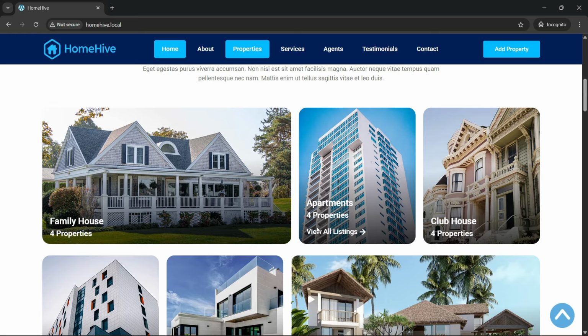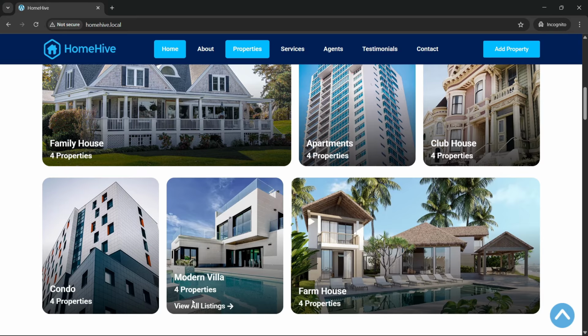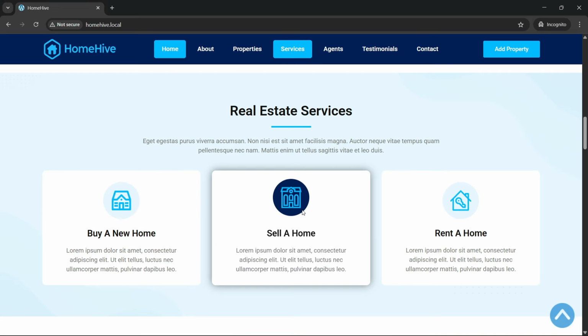Here for the apartments we have this type of listings, clubhouse, okay. And also you can see that we have this effect. Here we have a little bit more black color, so we can have this text visible. So I will show you how you can add this type of gradient effect in this type of section. So you can see that here also we have this type of farmhouse, modern villa, condo, family house, apartment, and clubhouse. Okay, so let's go below.